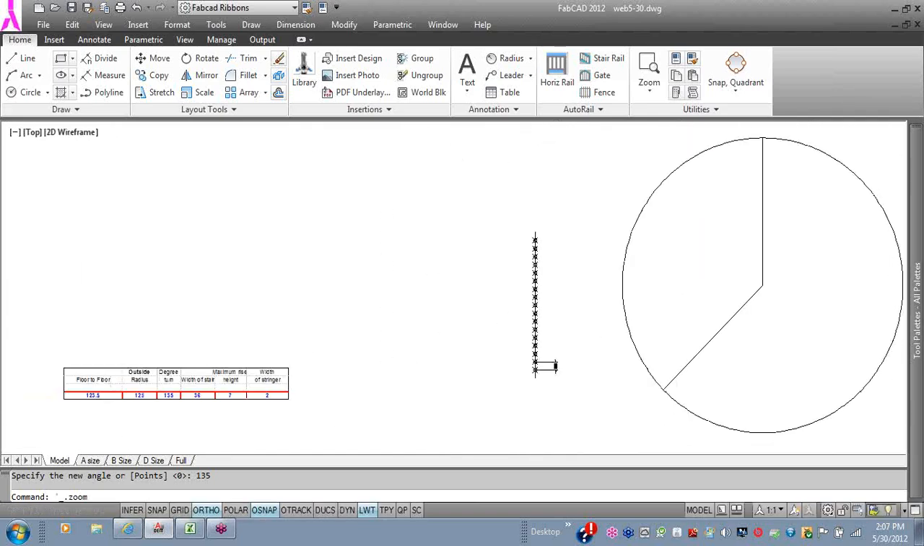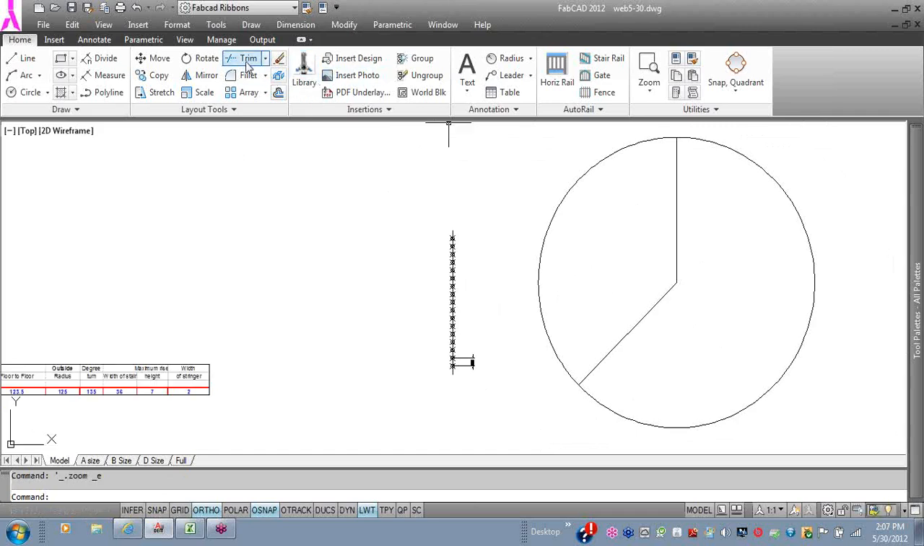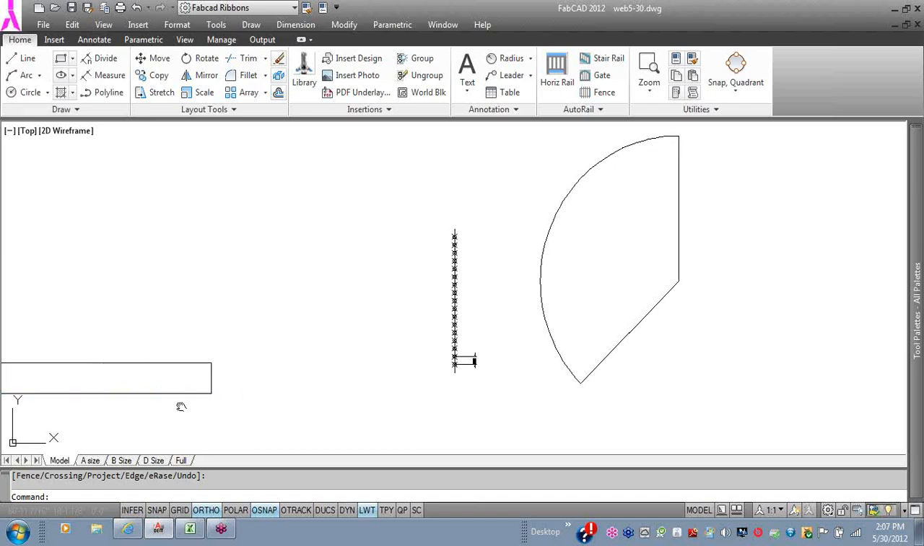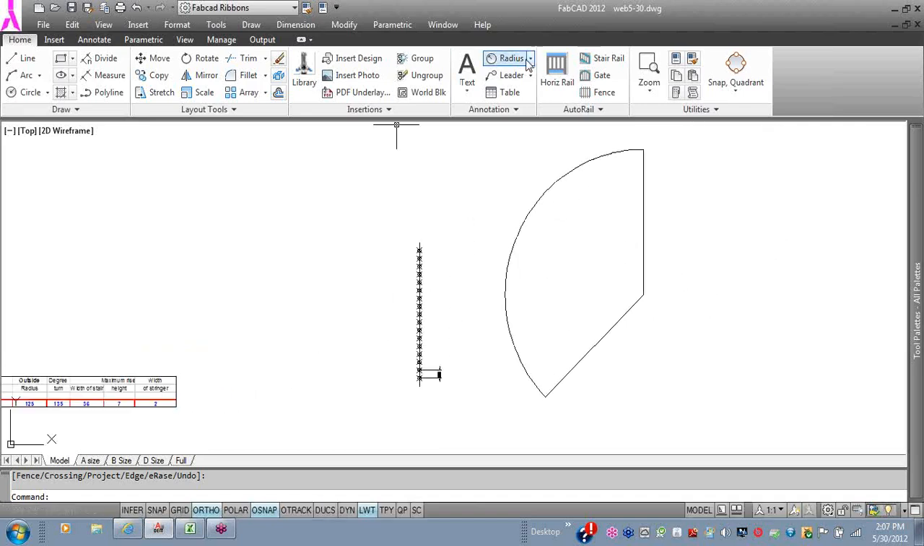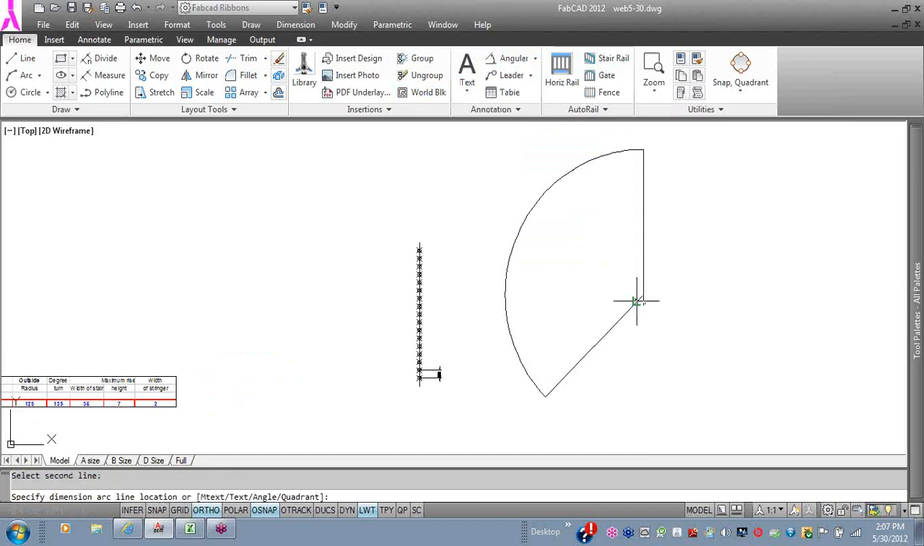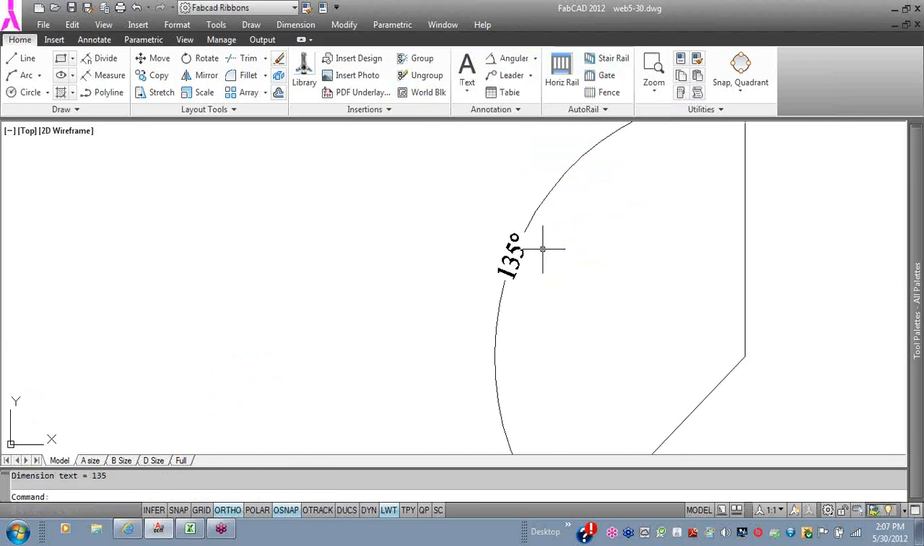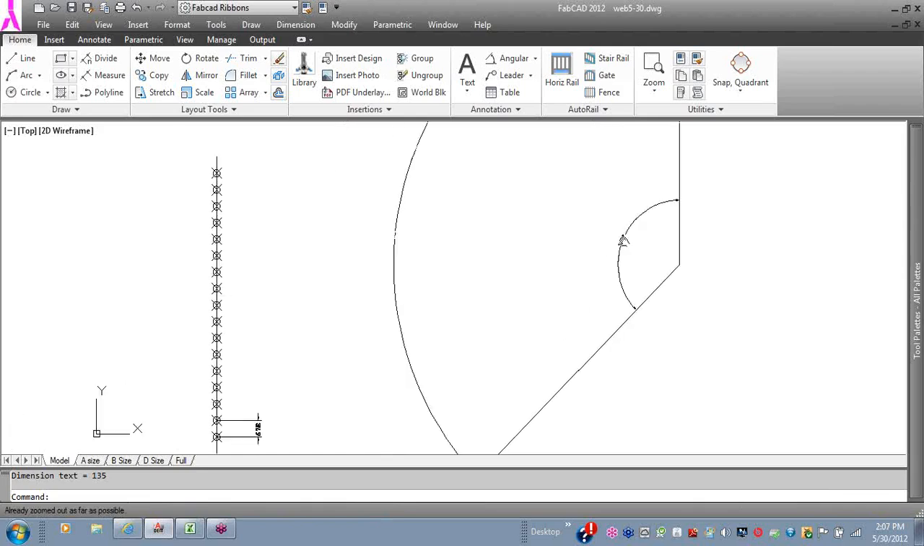Okay. So now I'm just going to trim so I can either select the objects or right-click to select everything. I'm just going to select everything and then just trim that off. And there's my basically outside stringer line on plan. Now, let's double-check that and make sure that the angle is right. So angular dimension from here to here, 135 degrees. Okay. So far, so good.